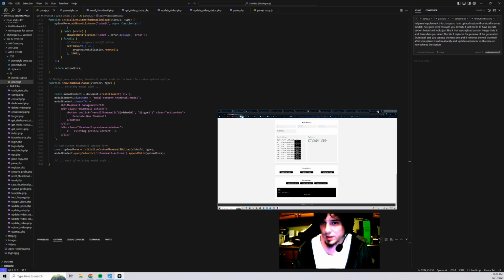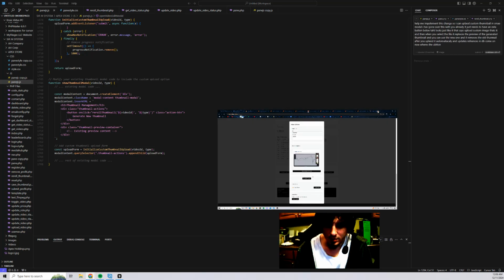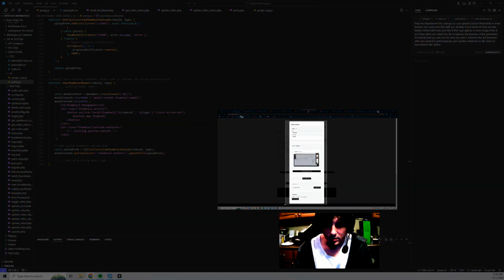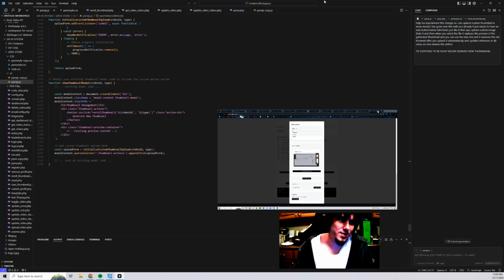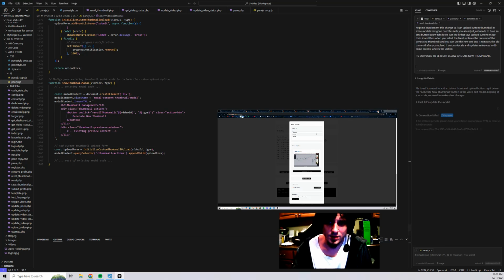Nope, I don't want to include all that code. It's supposed to be right below generate new thumbnail. I kind of want to revert, guys, and use my backup. The reason I'm not doing it is because I'm on a mission. I want to just roll out these changes. I know it hasn't screwed up my old functionality pretty much. Okay.